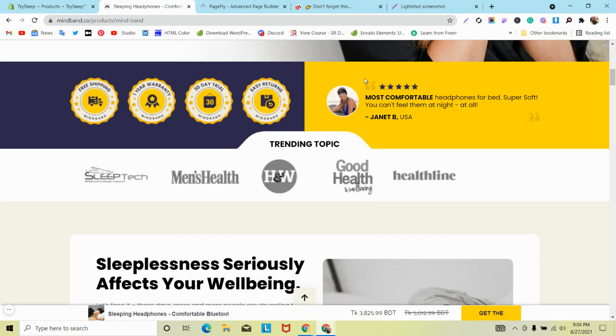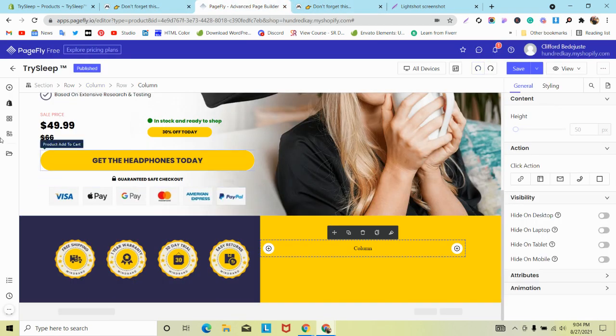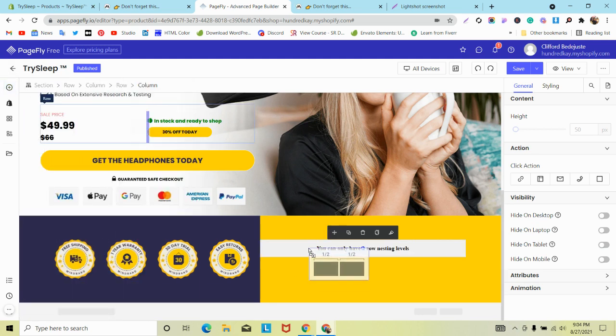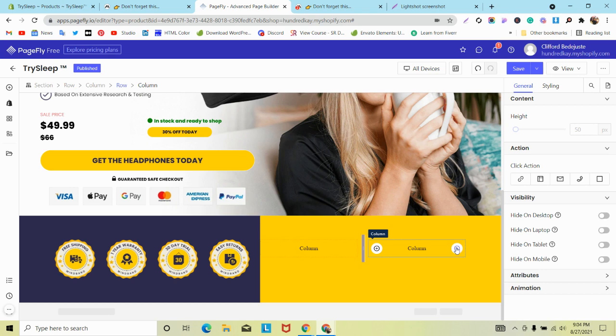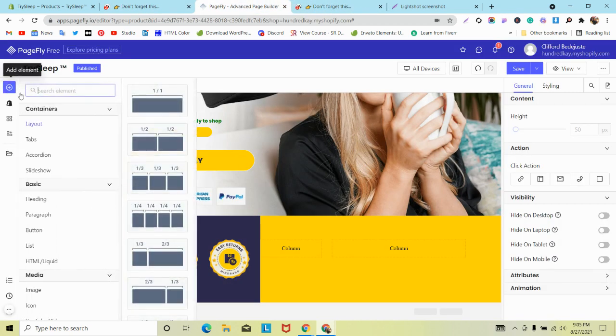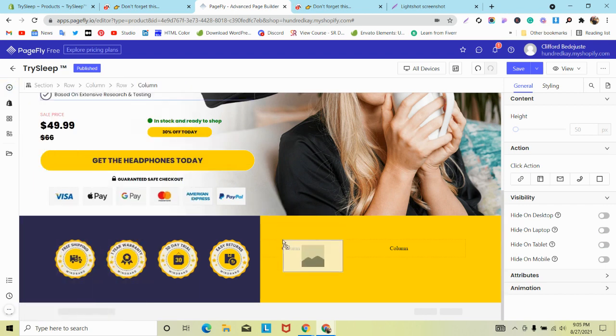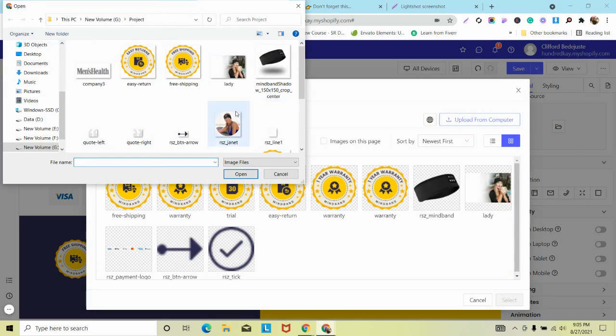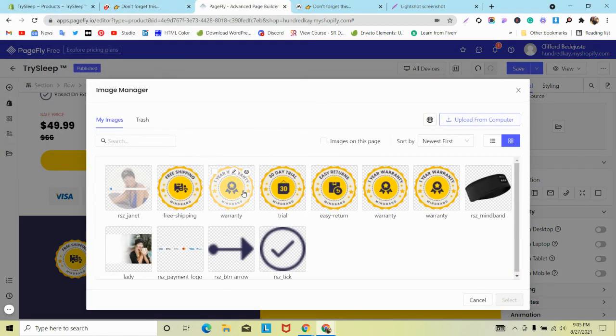Now we need to take this arrow with that. So a row which contains two divisions. Okay, so in here we need to use this image. Let's add an image. Okay, this one, open.